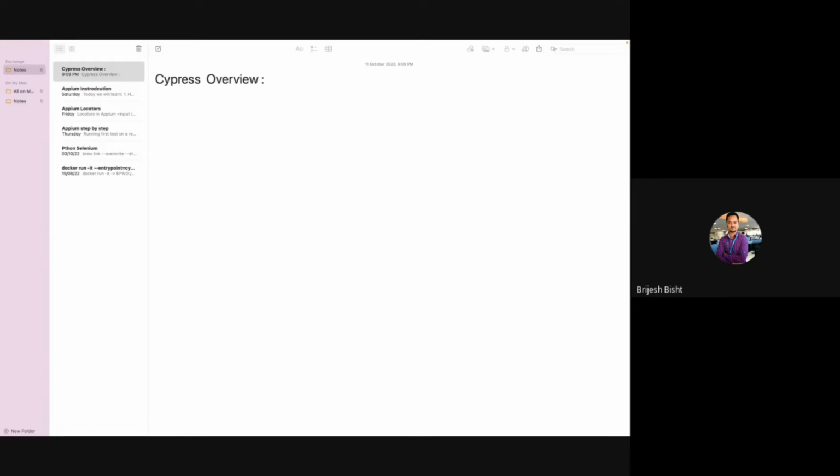So basically, Cypress is just like Selenium. It is an open source tool that is used for front end web automation as well as for API also. So we can automate both the front end and the web API part.